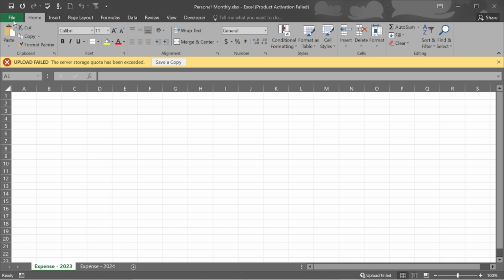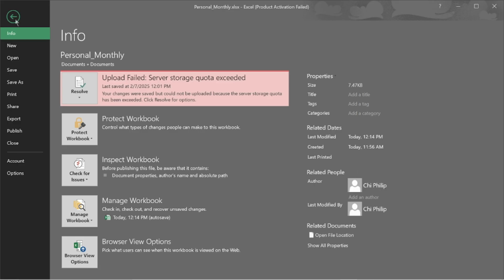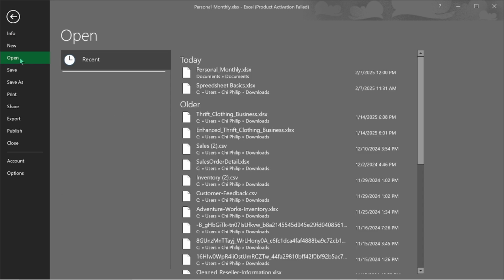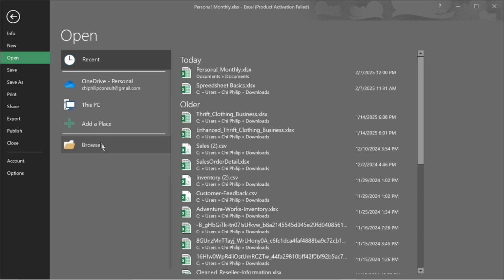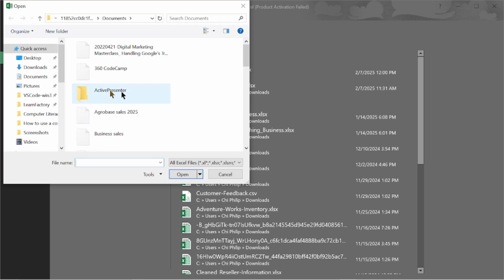Okay. So let me quickly open the file that I downloaded. I want to open a new workbook here. So go to open, I mean open, export is when you want to export, sorry. So go to open. Then let me go to browse so that I'll see the file that I just downloaded. So if you want to open, go to download.